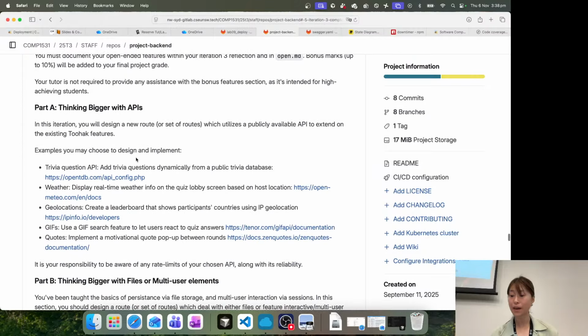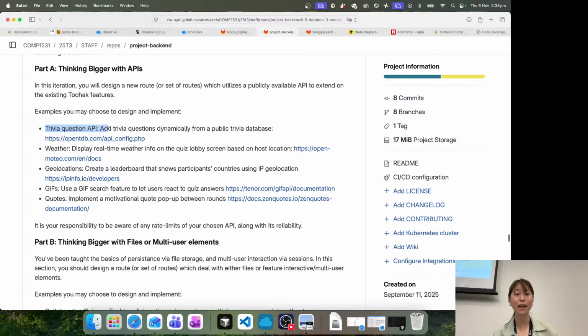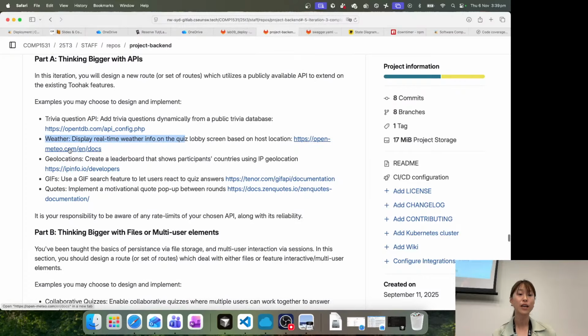Yeah, so this is about the APIs, but there are other APIs that you can use. For example, the trivia question API, or you can add the Vida API. These are all very mature APIs, well-designed, developed and widely used. Or you can have, for example, geolocation, where you can show the participants' countries using this API. You can also generate some GIFs, images and figures, very interesting interactive features. And you can also have codes and others, but these are just examples, so you can choose whatever you like.